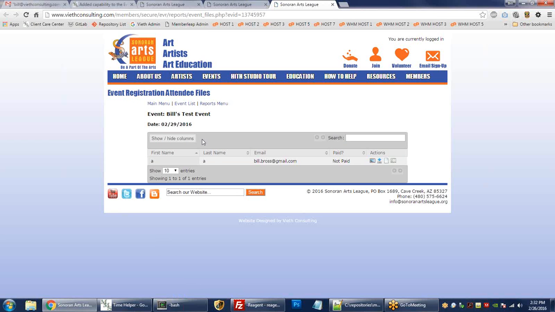This is going to open a page here that's got a table that's going to list all of your attendees that have uploaded files. If they haven't uploaded anything yet at all, then they're not going to show up in this list here. So you're only looking at people here who have submitted things. So you can search by their name, first name, last name, email, and if they've paid or not.